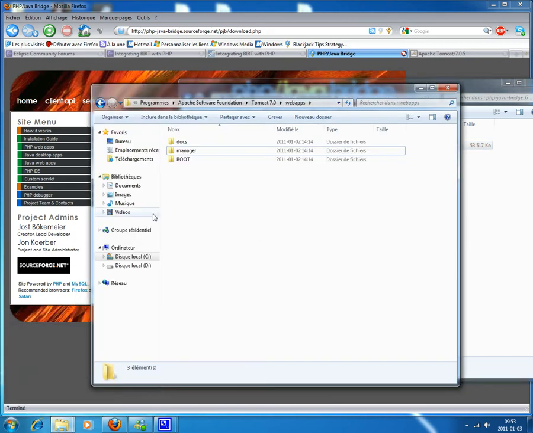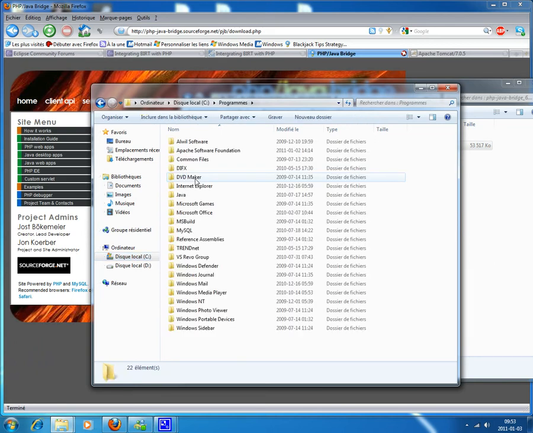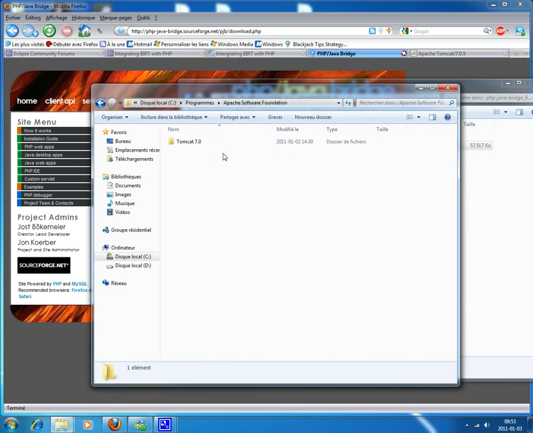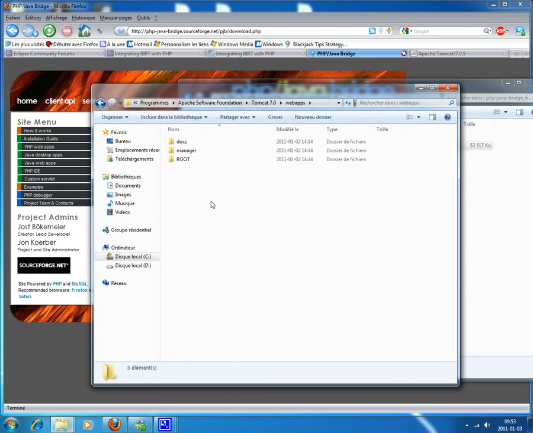I got it open right here. Let's just, for clarity purposes, start this over. This is my local hard drive. In my case, it installed itself in this folder, which is Program Files, Apache Software Foundation, Tomcat 7.0, and there we go. We have the web apps directory right here. And this is where we want to place the main JavaBridge WAR file.